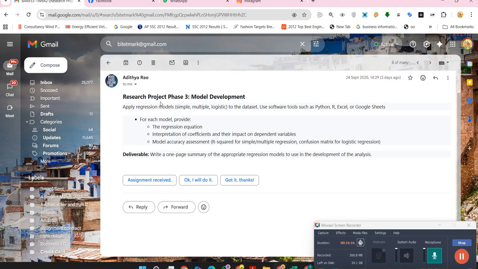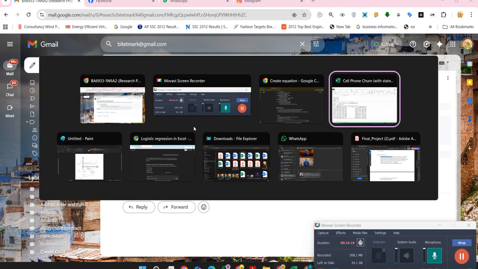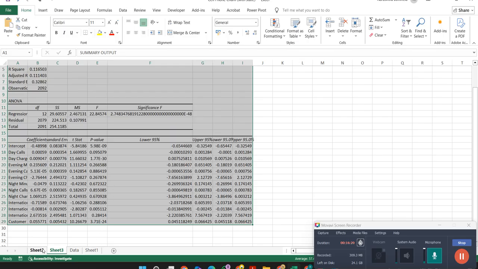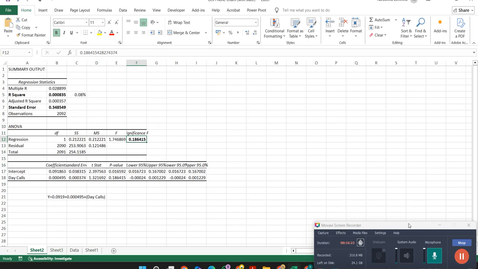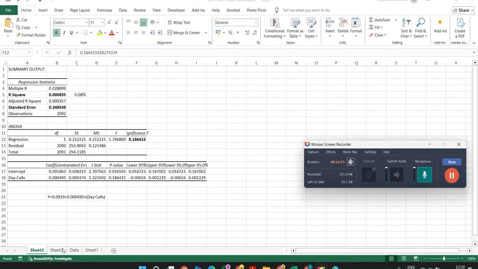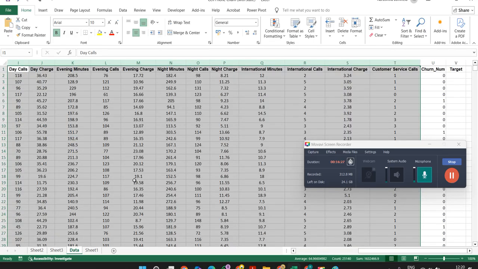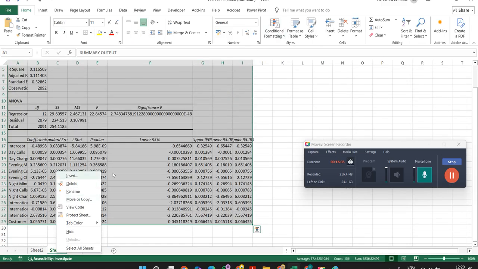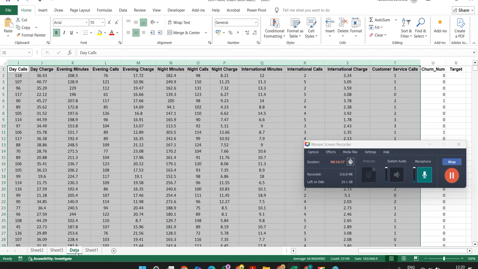Next, the final one is logistic regression. Whatever data sheet you created, maybe this is my sheet, right? My data sheet. This data sheet you maintain separately, before you do all the activities. You might be having this data sheet, right? So what I do, I will copy everything.